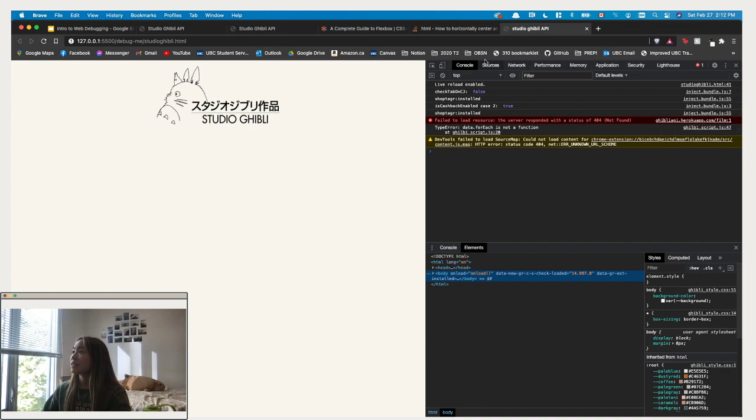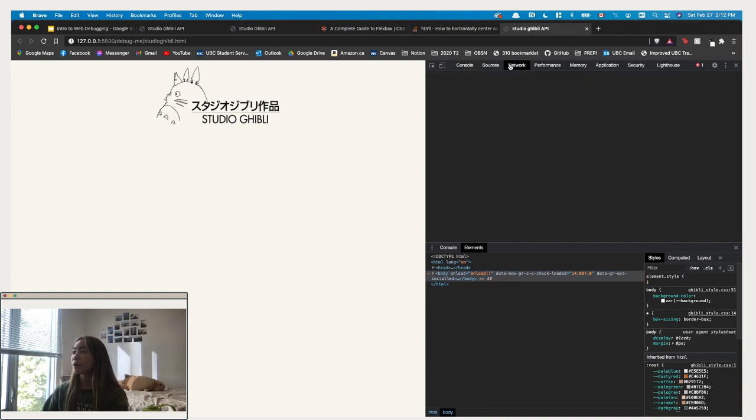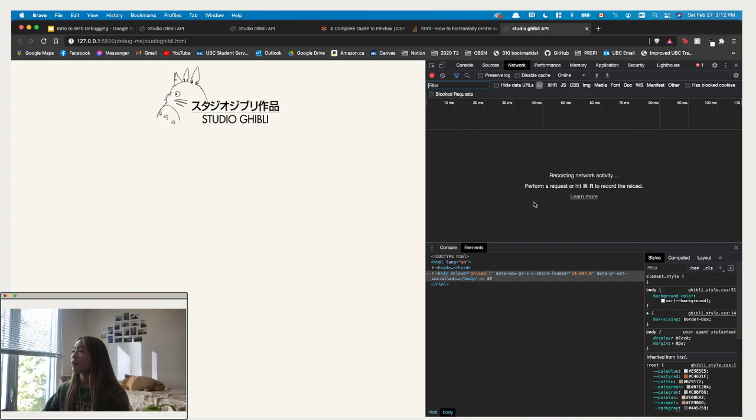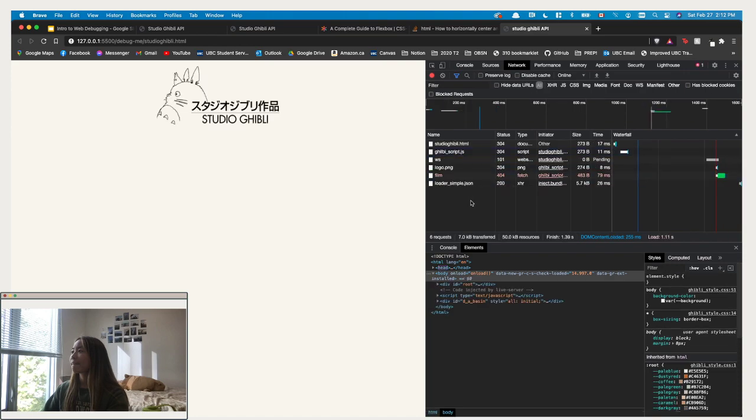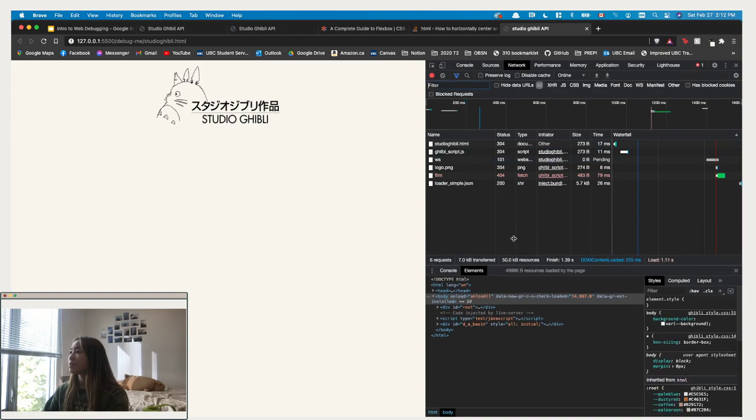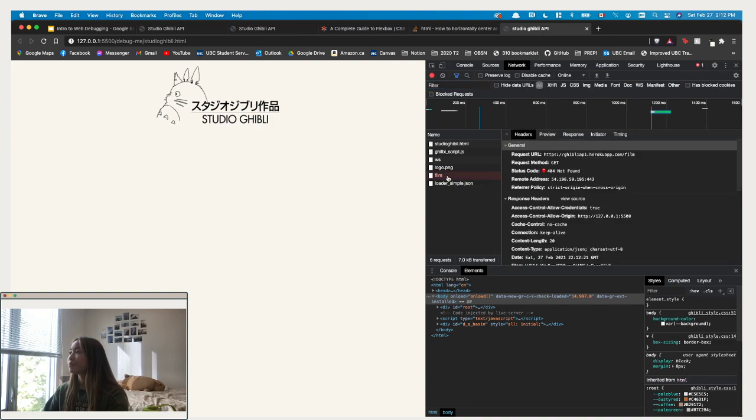This is in the console right now, but if you go to network, basically network has all the network requests. And then you can see that there's some local ones, such as the JavaScript file and the HTML doc. And then you see films, and you can click on it and verify the request method, status code, which is 404, not found, and then the URL.